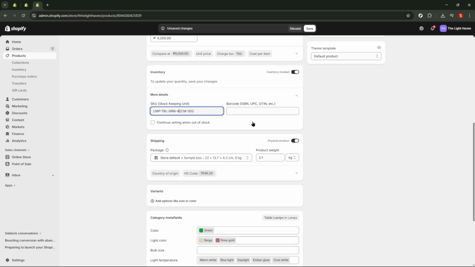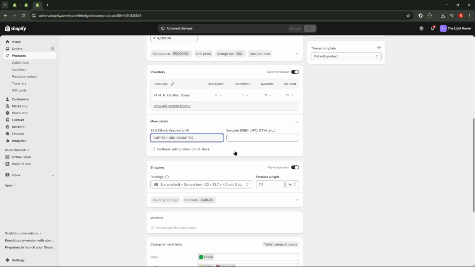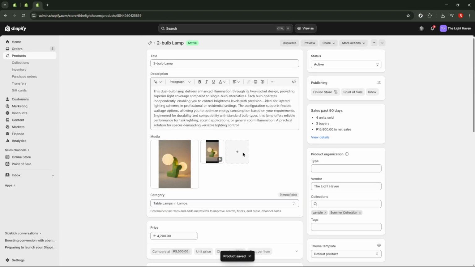Wait for the confirmation that your changes have been saved before navigating away. After saving, the updated SKU will display on the variant and in your products list, which helps you quickly verify the change. If your product has multiple variants that need updates, repeat the same process for each one.